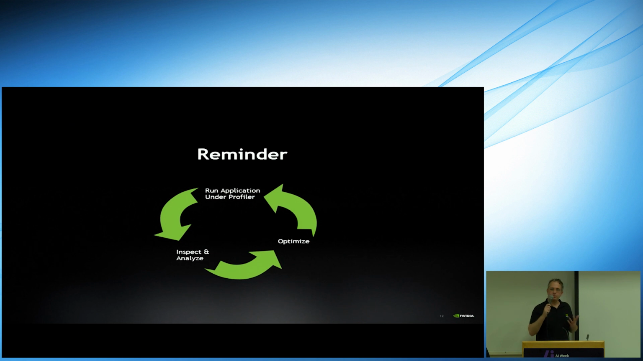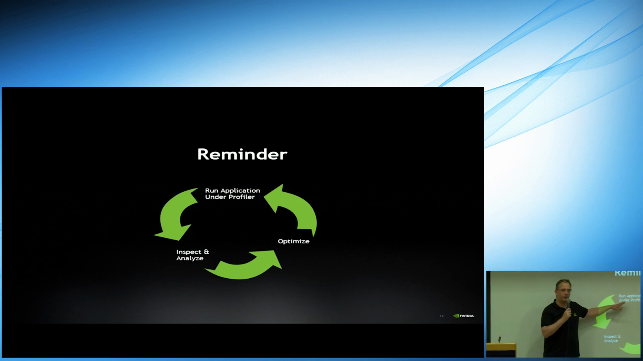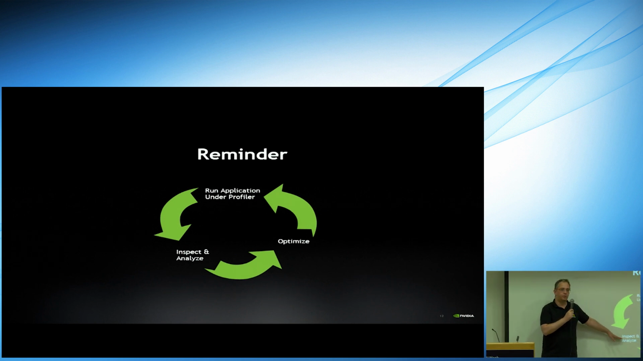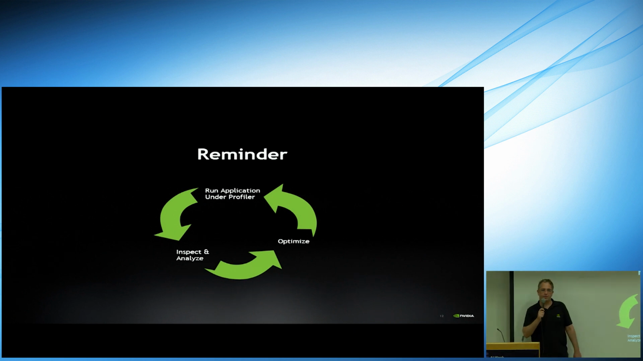Okay, so coming back to this, we're going to run the application under the profiler, and we'll see what the profiler is in a second. We're going to optimize our bottleneck. And in fact, when we talk about optimization, a key part of the process is actually locating the optimization, and we'll focus on that for a little while as well. And then finally, we'll inspect, analyze and tune the program, and then it's possible to just repeat.